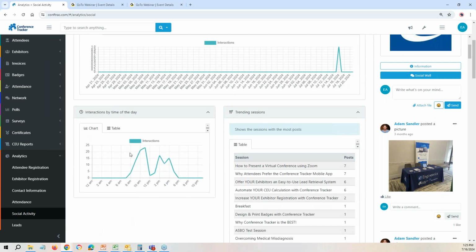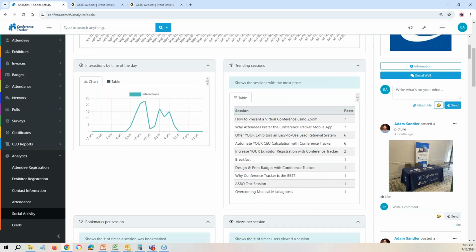Same thing with interactions by time of day. So you can see which time of day your attendees were more active? Probably before lunch, and maybe after lunch they had a crash and they weren't really wanting to talk to anybody. But we can see it per hour. Also, Garrett had mentioned the trending sessions. So aside from the attendance per session, this will show you how many attendees were engaging the most in the social wall of that specific session. So we can see how to present a virtual conference using Zoom had 7 posts. So it was the most trending session as far as engagement goes through the social wall.